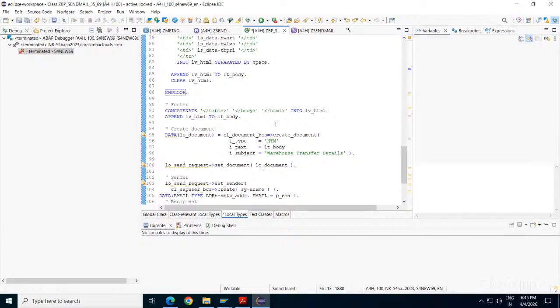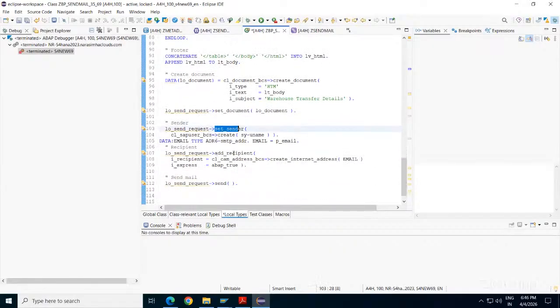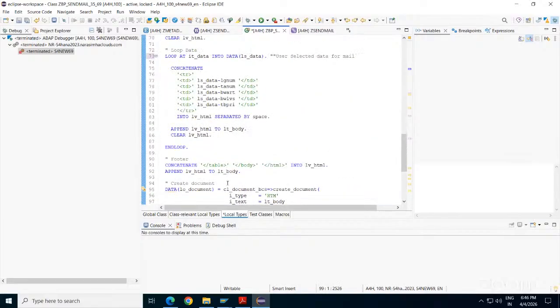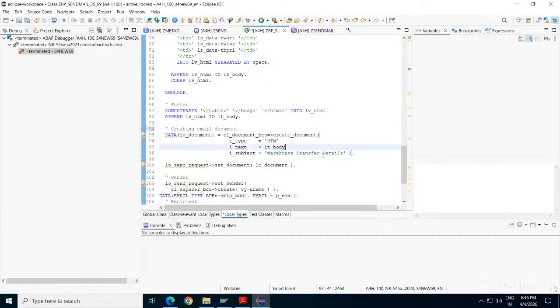From 95 onwards, first we need to prepare the data and body. Then we need to create a document. Then we need to initiate the send request. Then we need to give the details of the email document request, that creates the document, like creating the email document, line number 94. It makes sense, right? You can give that comment at line number 98 also, for the email subject.